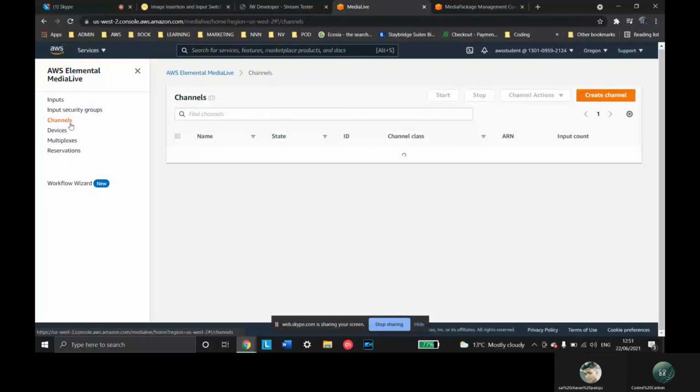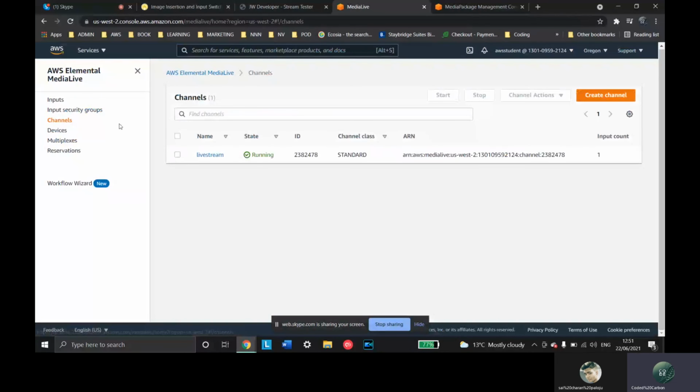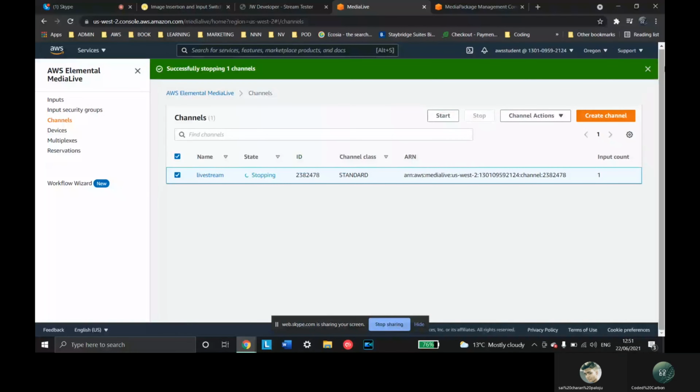Right, so we know that we want to select the channel, which is the little blue tick box to the left of the channel name, and stop it, because we don't want to create a mistake or a problem, and because remember we've got that lag, to attach something to it. So it's saying that it's stopping at the moment.